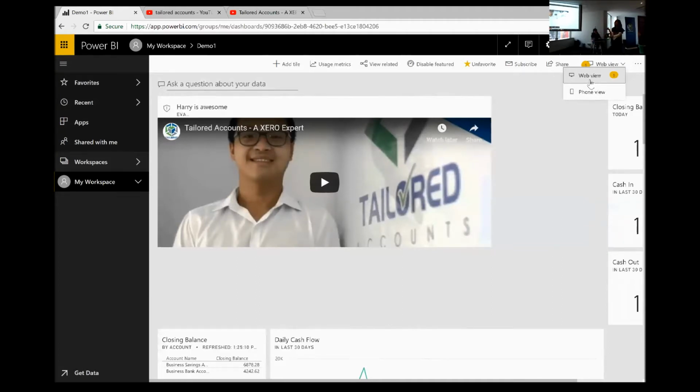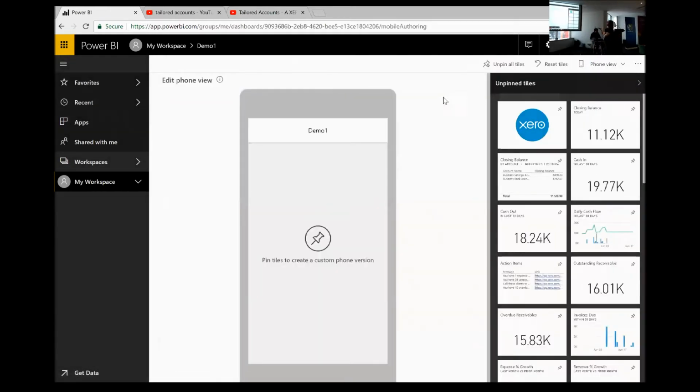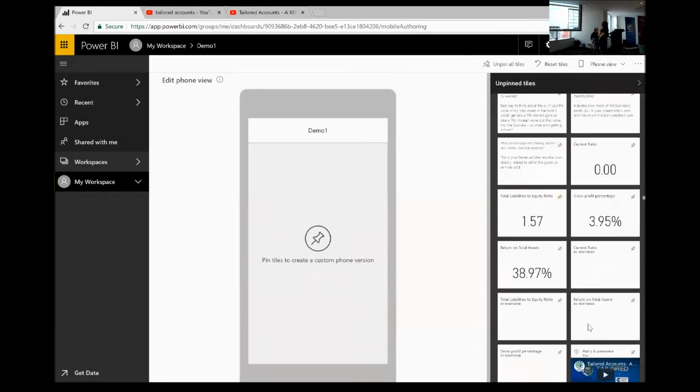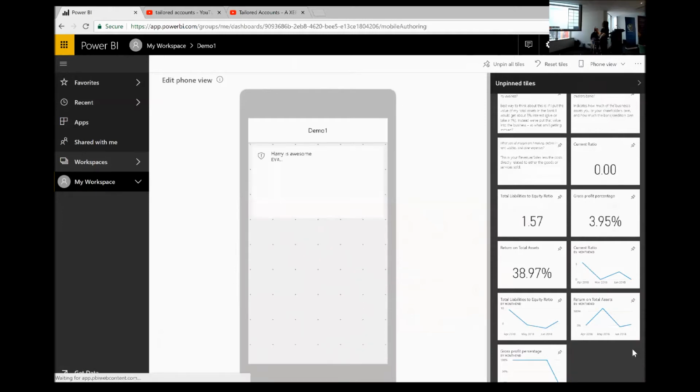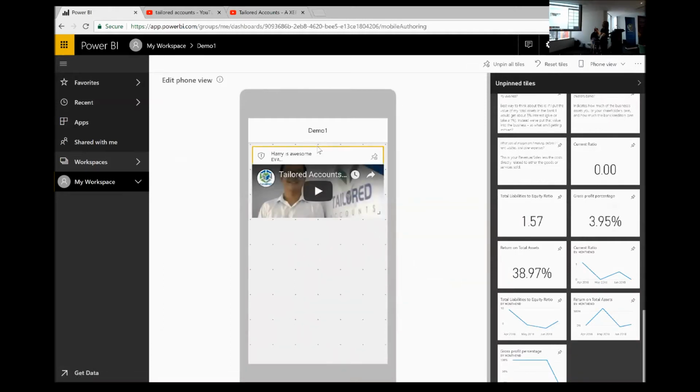But now you can log into Power BI by your phone. Let's click into phone view. And this is a phone, and you can edit how Harry will see it. Let's say we want to move the video to the top. How do we do it? We just find the tile and pin it on the phone at the top. So you can see that it appears.